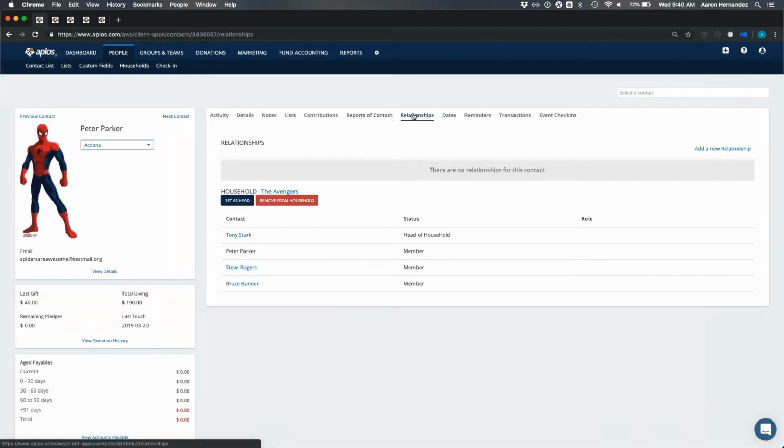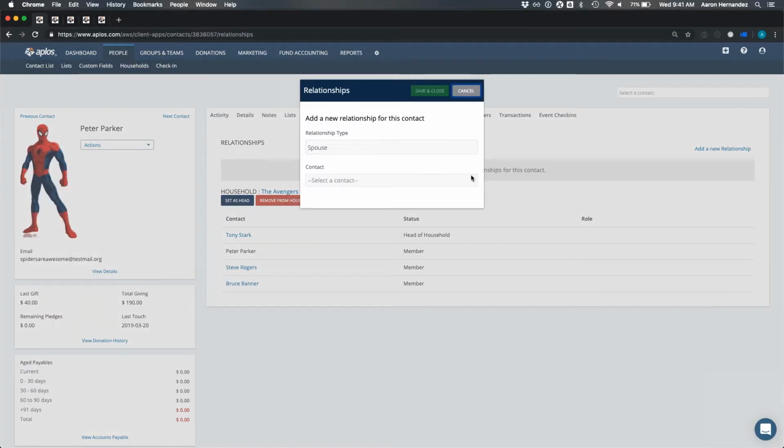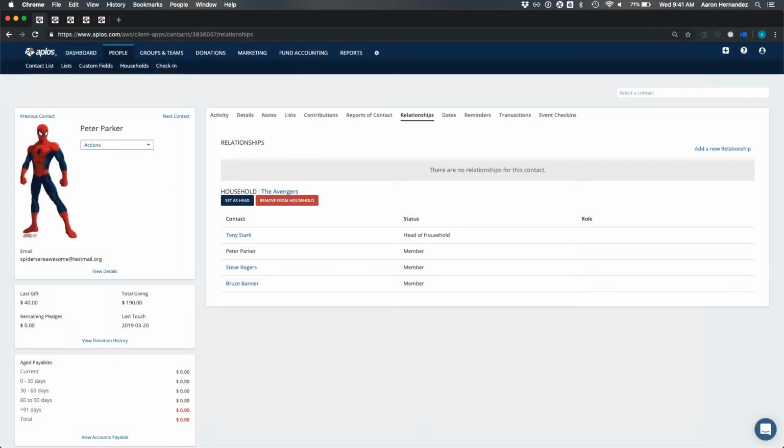All right, next up here is relationships. So if you want to tie a contact to another contact in the system, whether you want to create some type of relationship, maybe it's a spouse, maybe it's a child, or maybe it's a coworker, whatever type of relationship you want to create, you can do that from this relationships area here. So you would just click add a new relationship, and then you would say the relationship type, and then who the other contact should be for this relationship.